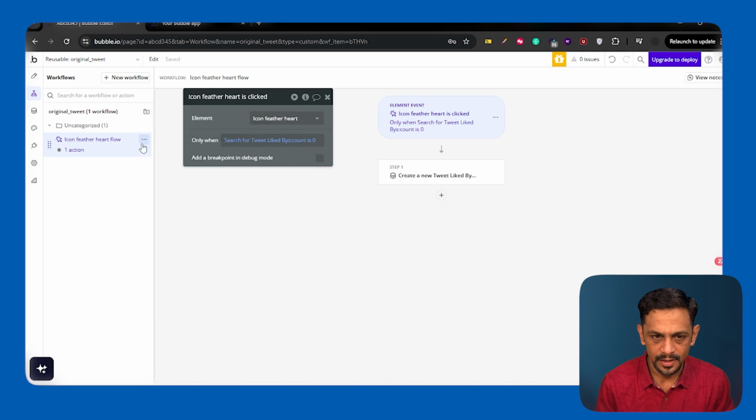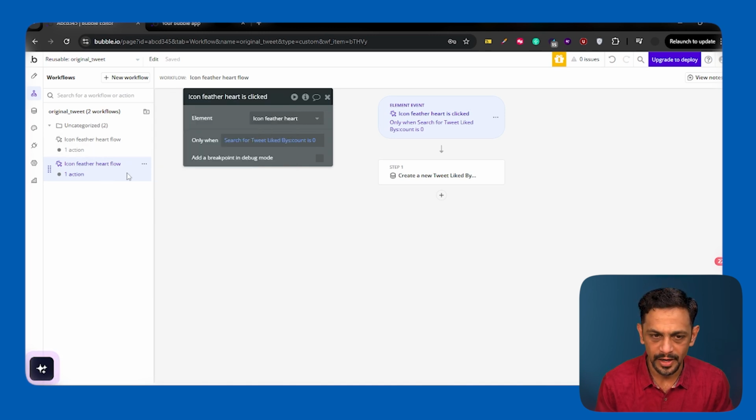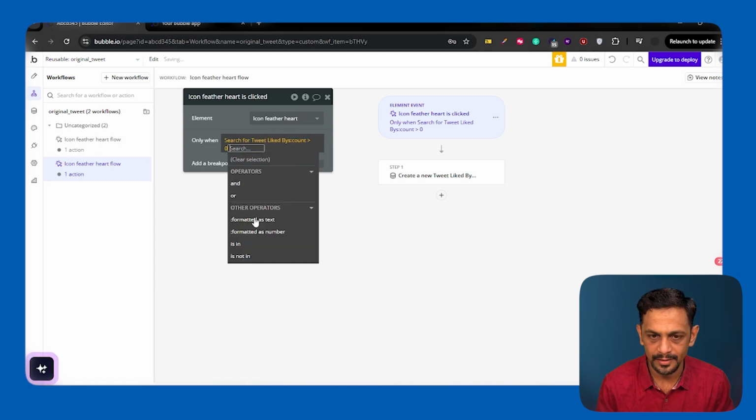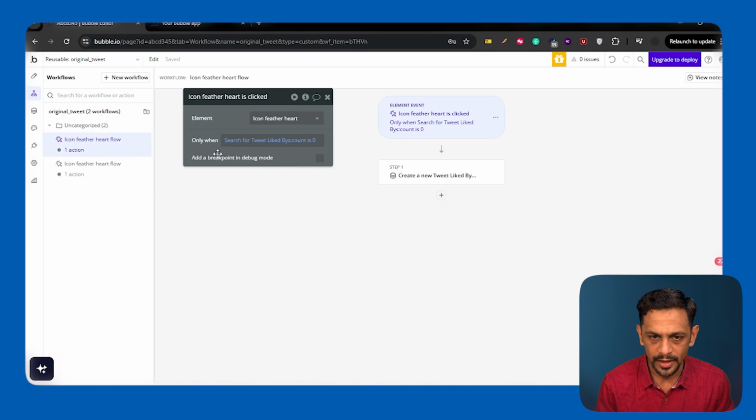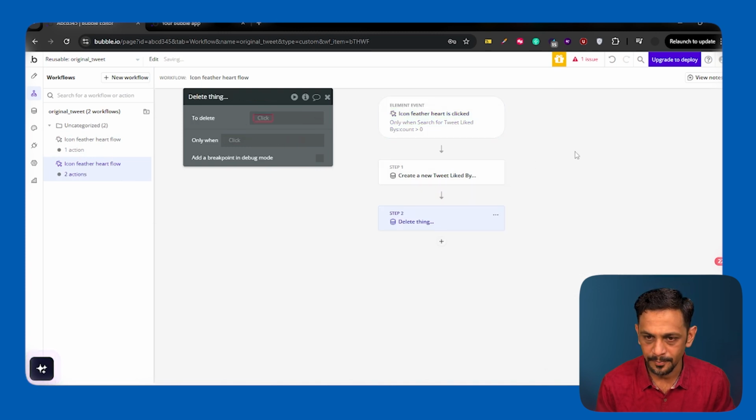Just copy this and paste this. This will create a duplicate of what we have already created. And let me go over here and say count is greater than 0, right? So one is if the count is 0, one is greater than 0. When it is already greater than 0, which means they have already created one, we need to delete a thing. Okay, and what are we going to delete? We are going to delete the same thing, which is what they've already created.